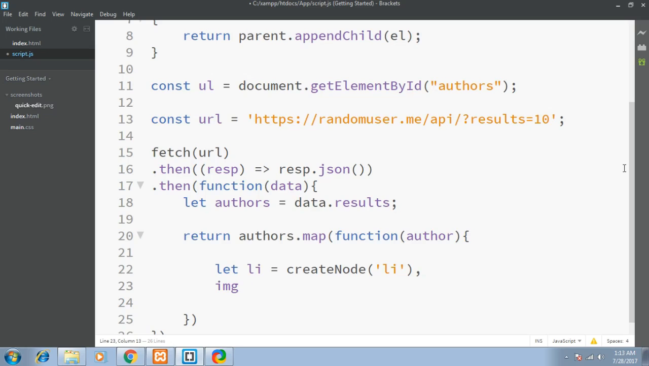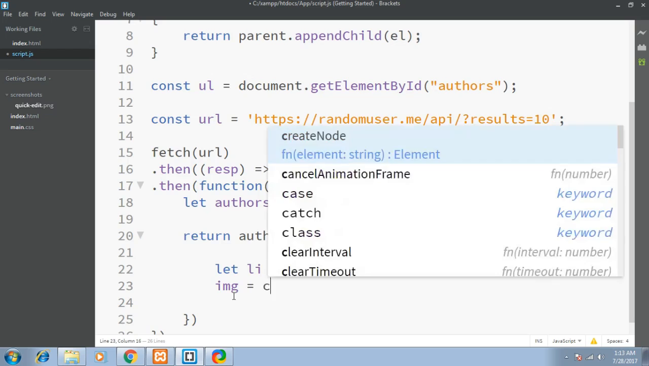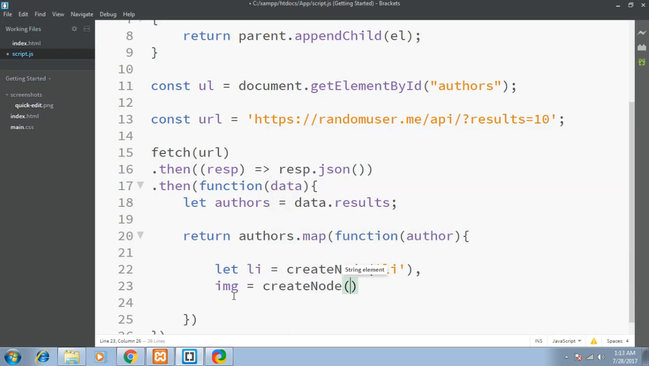image. Since I put a comma here, I did not want to write let again and again, so that is why I put a comma, image, and I simply will create another node, that is createNode of image. So the image element will be created, another comma, and a span tag I would like to create. createNode, and I type span here and a semicolon.